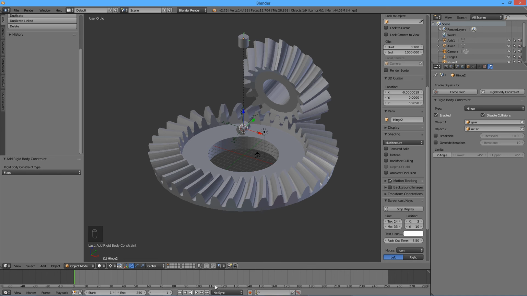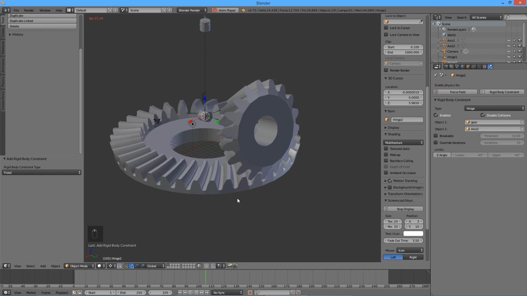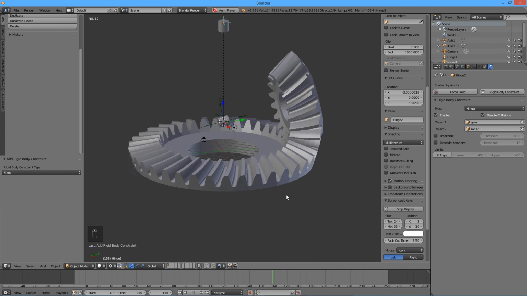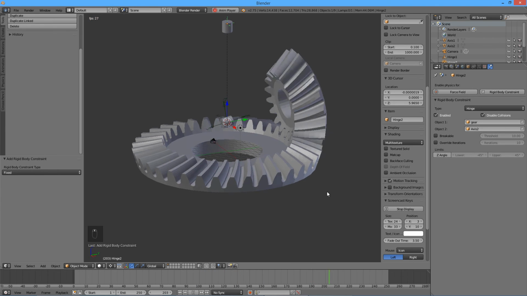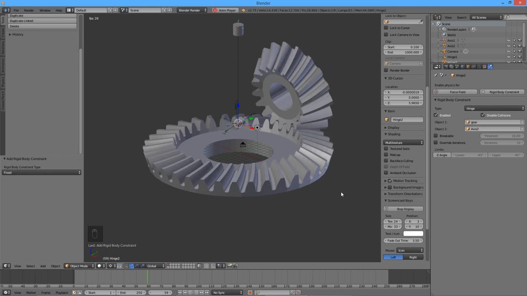Our setup is ready. Click on the Play button to start the simulation. Our Bevel gear drive is working. And this concludes our tutorial.